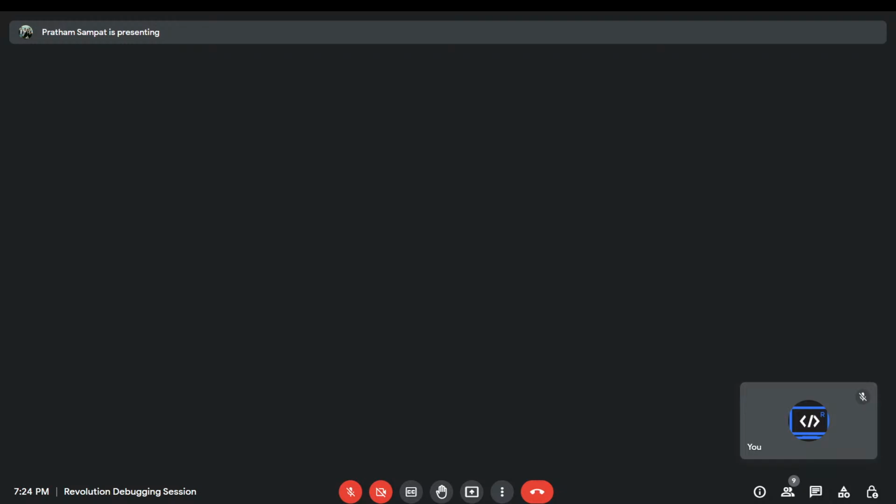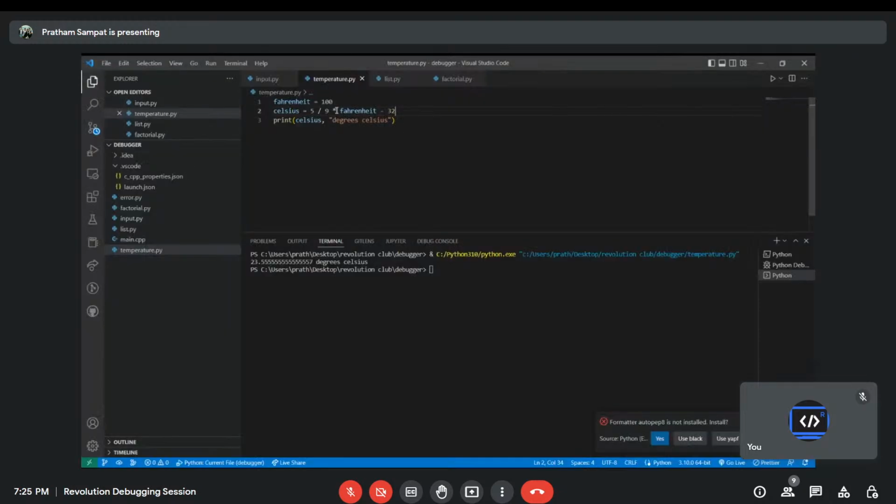So the answer to 100 degrees Fahrenheit should be around 37 degrees Celsius, and we are getting the output as 23 degrees. So what could the error be over here? In Python, what happens is, pay attention on the second line. In Python, if you don't define a precedence, Python will take precedence from left to right. And the multiplication operator and the division operator have the same precedence.